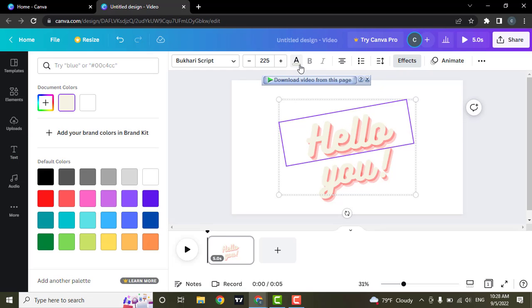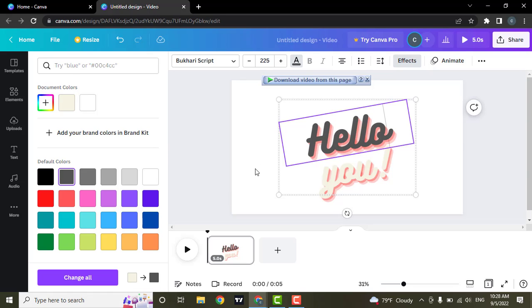You can also change this color if you don't like the color, and you can also increase or decrease the size of the text.